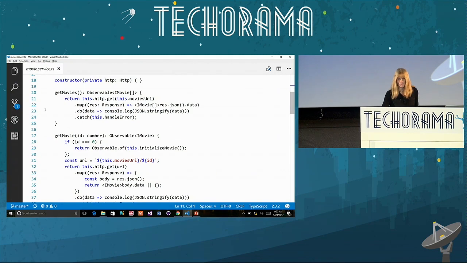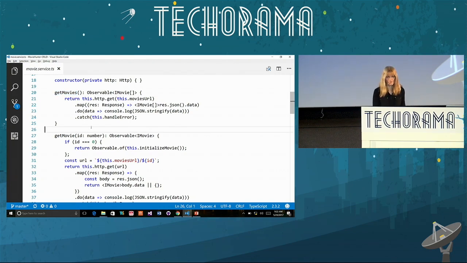Here is the get movies. This is the plural version, and this one is used by the list page to display all of the list of movies. So here I'm calling the get, passing the URL. I'm mapping the response, and here I'm casting it to an array of movies, so it will actually put them back in a nice array for me that I can bind to.